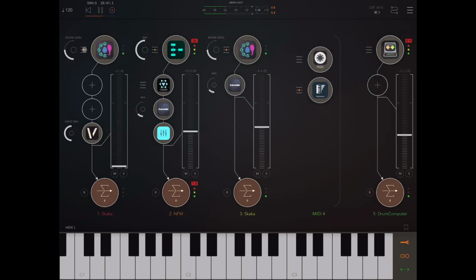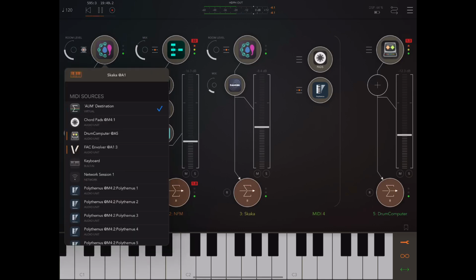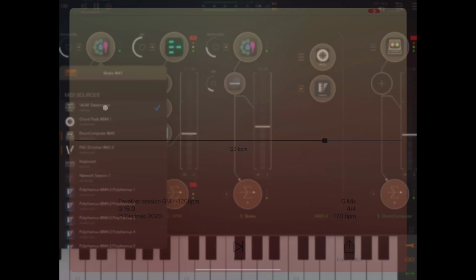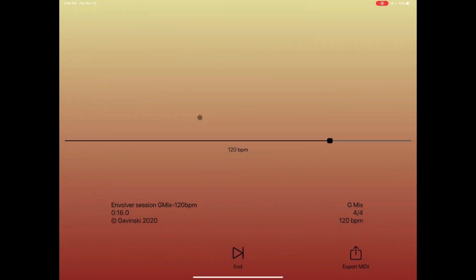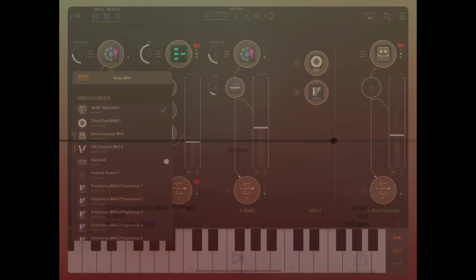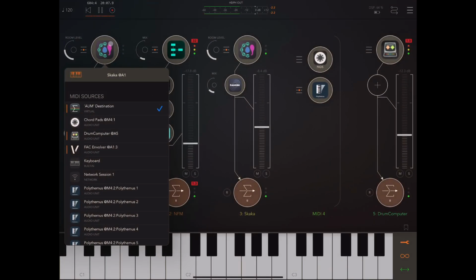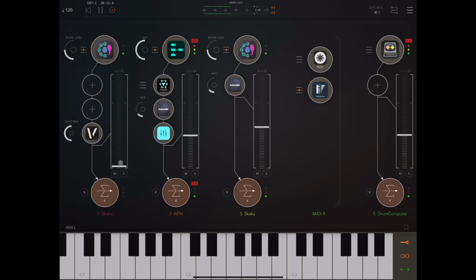Okay, well, first of all, this instance of Skaka is getting MIDI from AUM destination, and the app piano motifs has been set to send out its MIDI to that AUM destination. So piano motif generates piano melodies, but here what I'm doing is using it to play Skaka. Let's listen to what that sounds like.